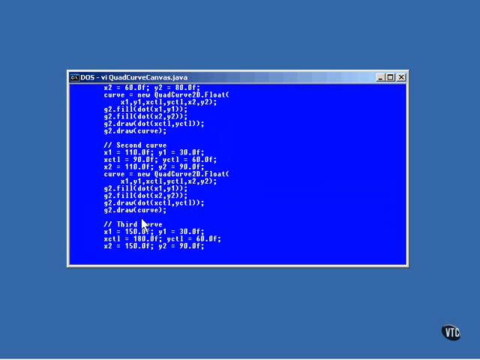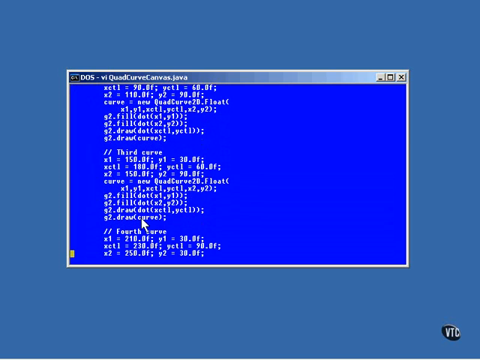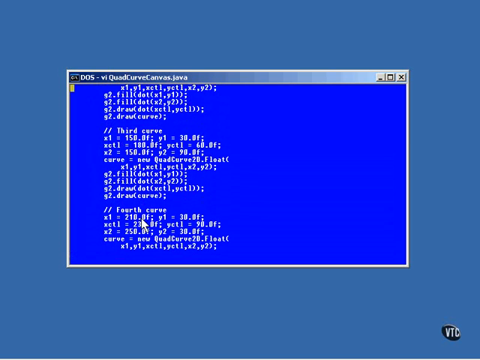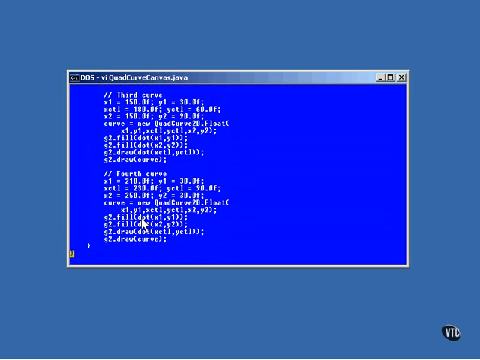This whole thing is done 3 more times. There are a total of 4 lines drawn. And that's really all there is to this program. Let me show you what it does.